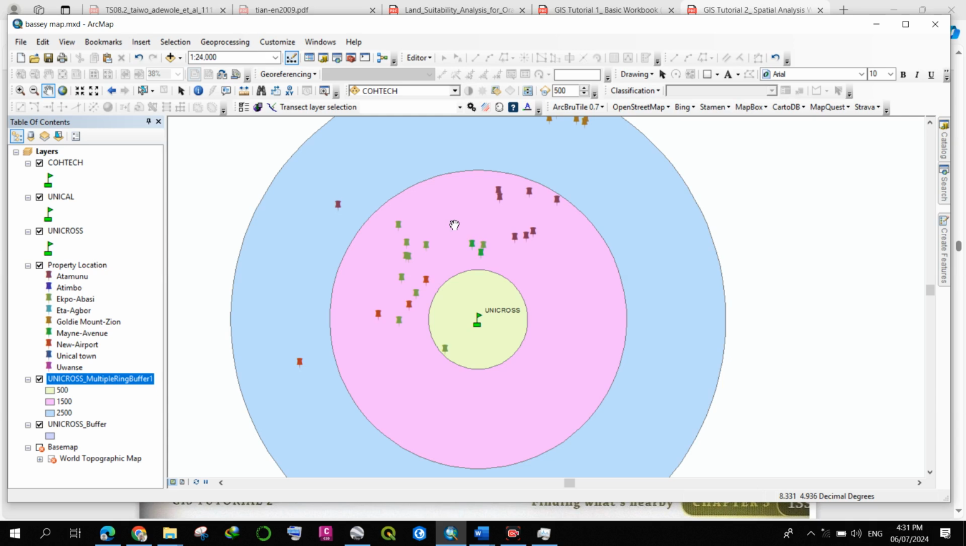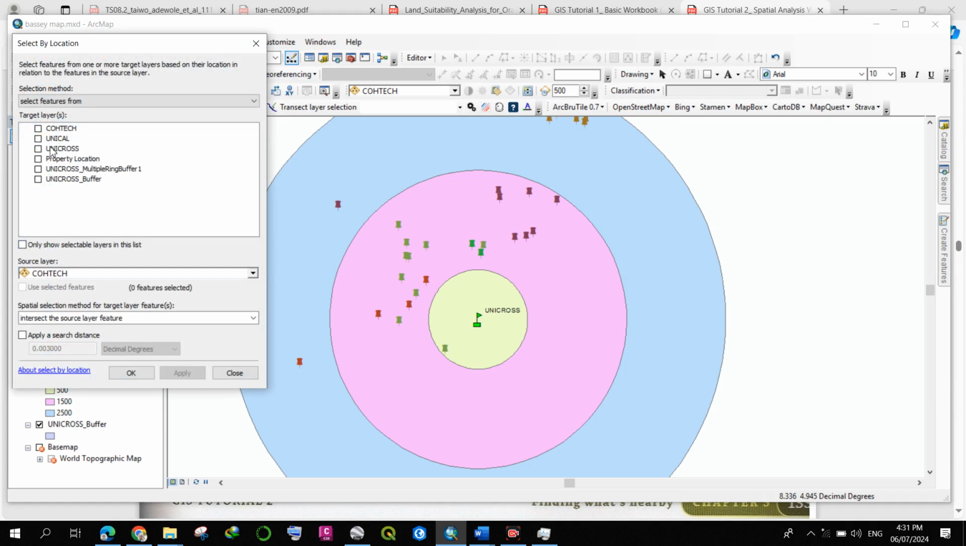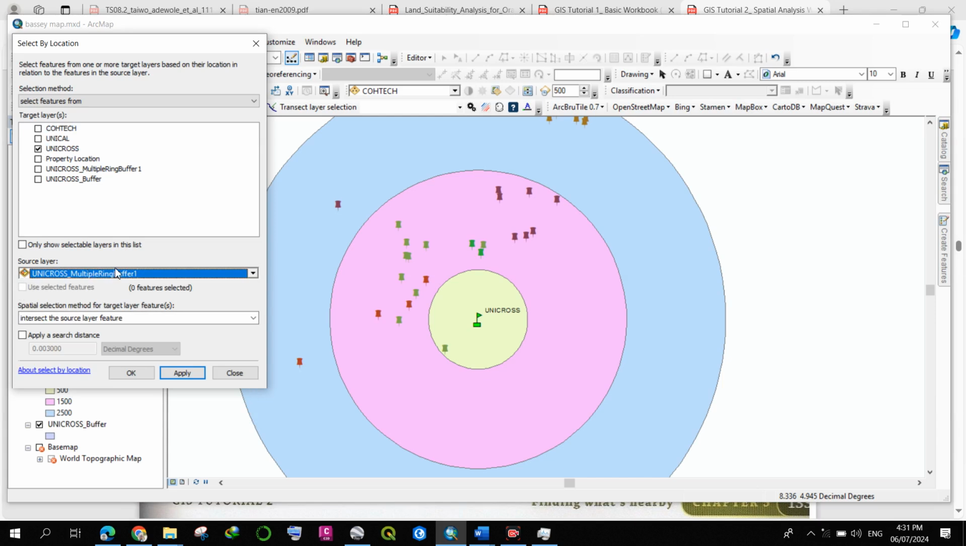So it's very simple. Tai, are you with us? Or you are doing your... You're not with us. Alright. Now, click on the selection. You see select by attributes. Now, Unicross multi-ring buffer. Sorry, the properties. It should be the properties. I want to search for the properties, not the station. The station is where you get the buffer zone. Now I need to calculate the number of properties within a particular zone, buffered zone. Did you get that?